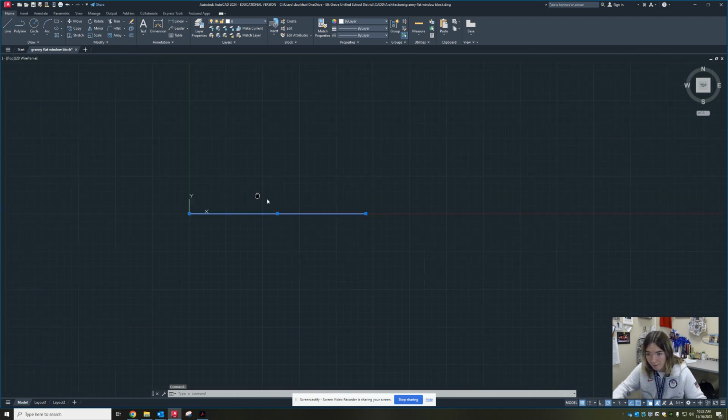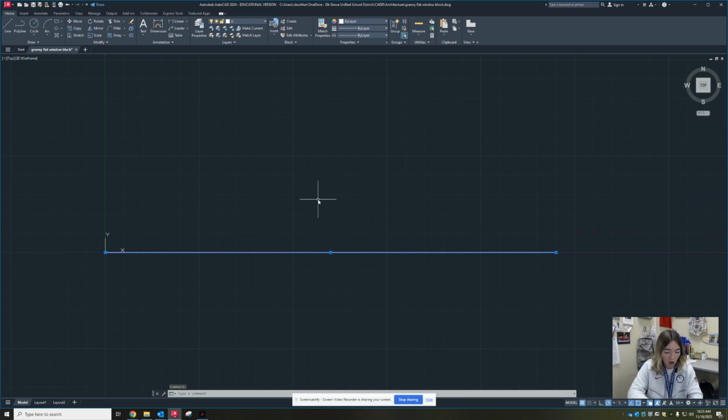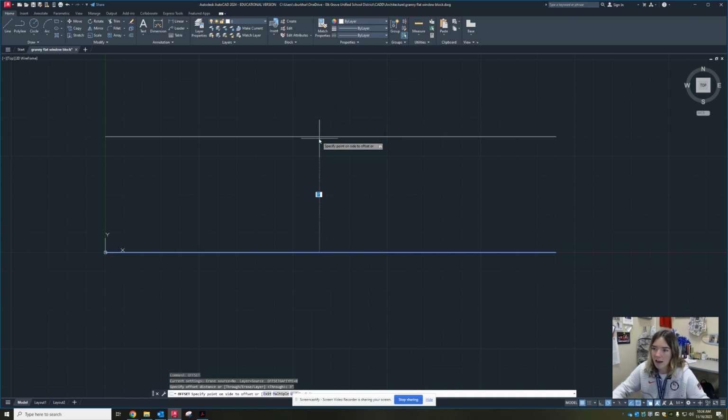Now after I've drawn that, I'm now going to type in offset. Offset will take that line I just drew and move it a certain distance away from the line that I drew. I would like another line to be created and moved 3 inches above that first line. So I'm going to type in 3 quotation mark, right, for inches. Click enter. And now I'm going to click above it. You're allowed to move your mouse and click below or above, but I want everything drawn above. So I'm going to click above it. It will be 3 inches.